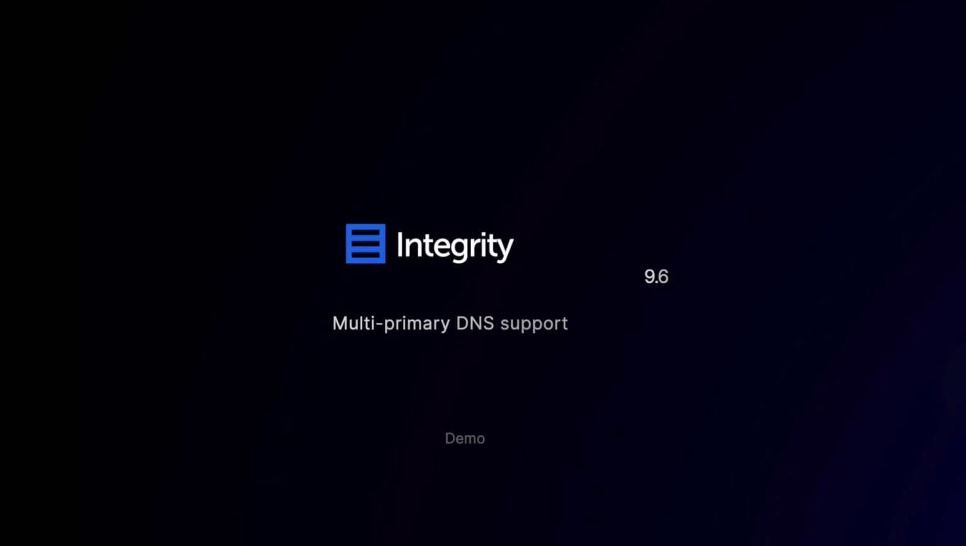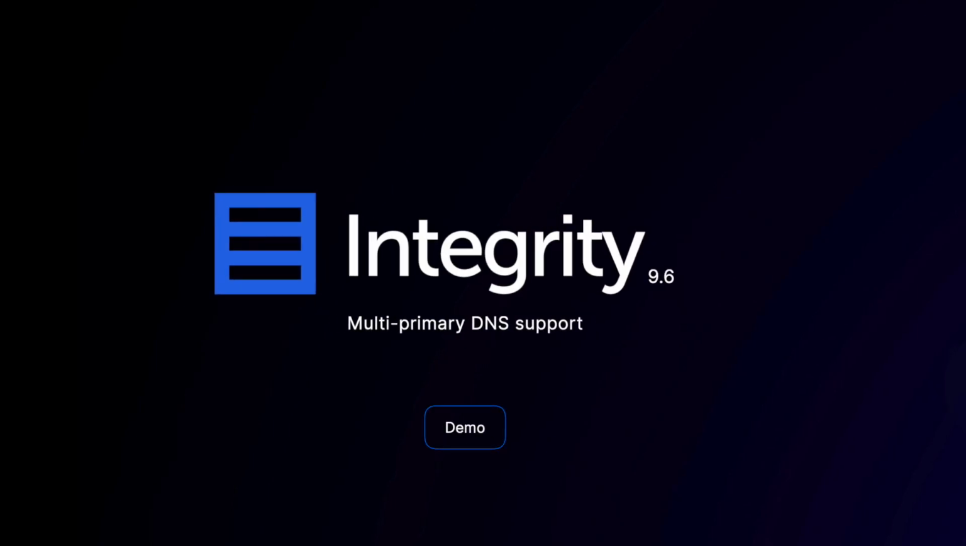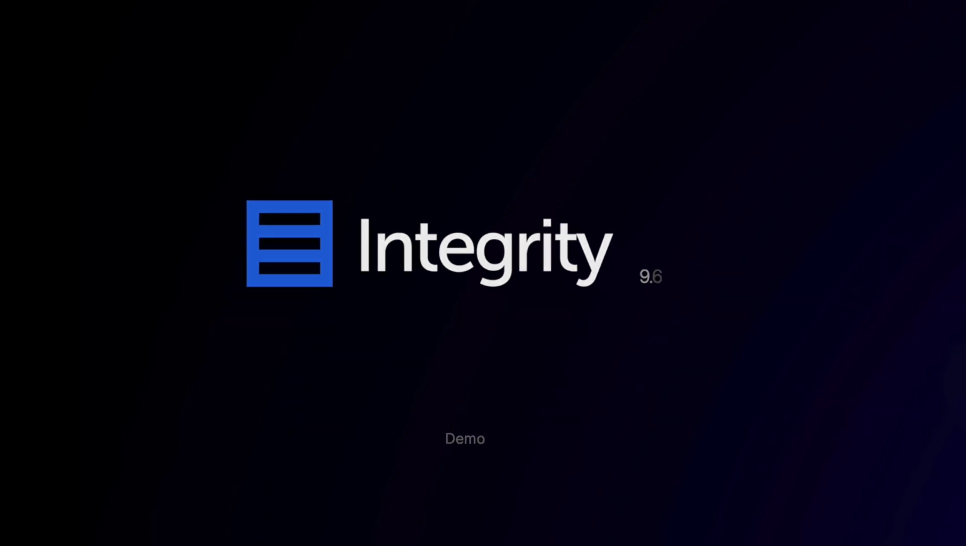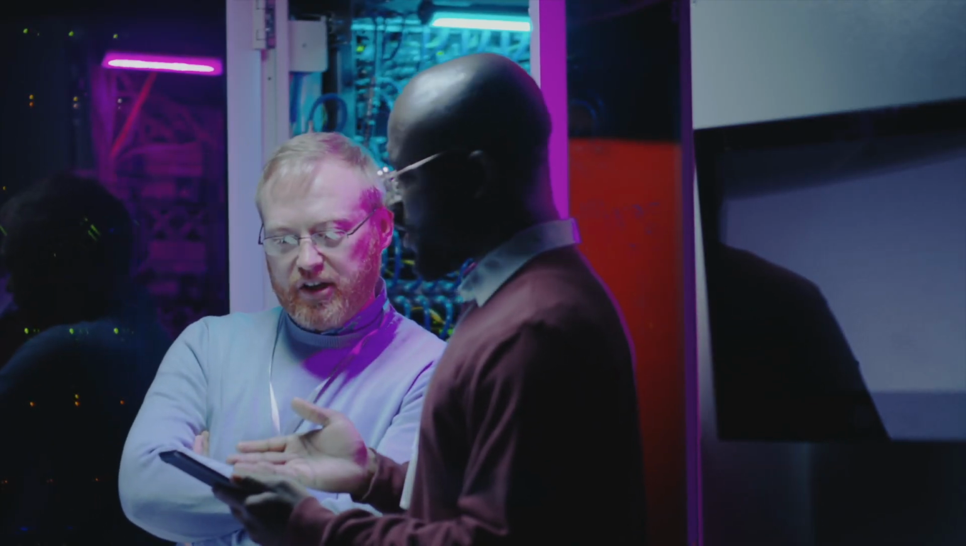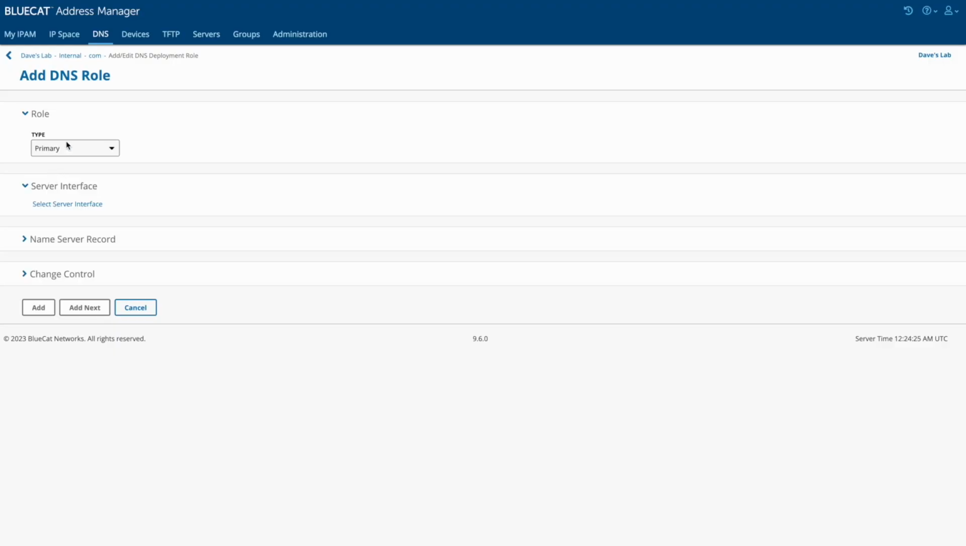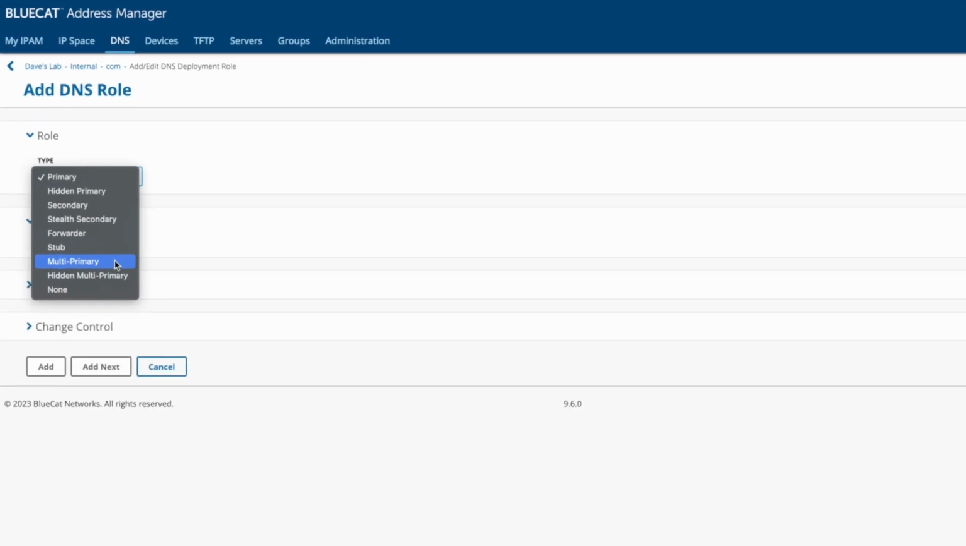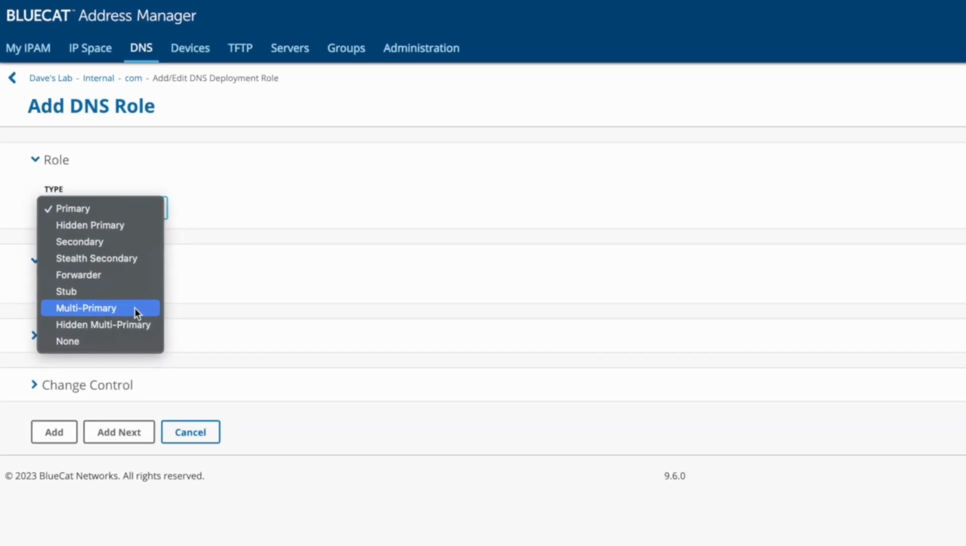In this demo, we'll demonstrate BlueCat Integrity's multi-primary DNS support, which can enhance DNS infrastructure's overall reliability, availability, and resilience. Network engineers don't always have the luxury of flexible DNS deployment models that can consistently update and propagate records across DNS servers configured in a multi-primary grouping.